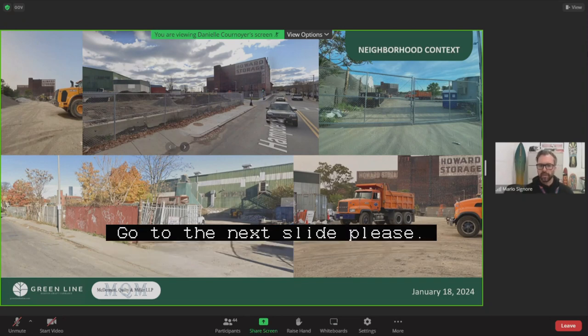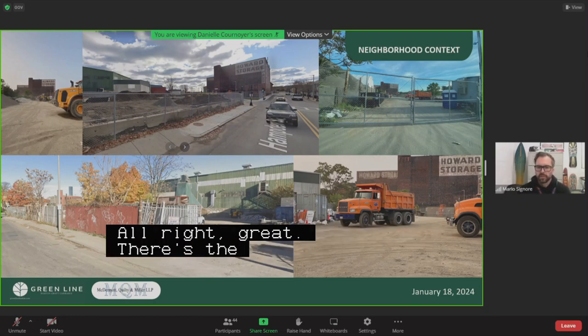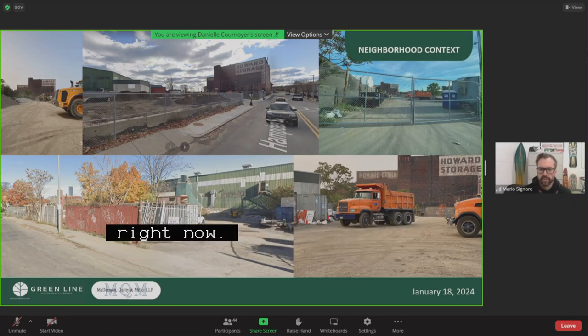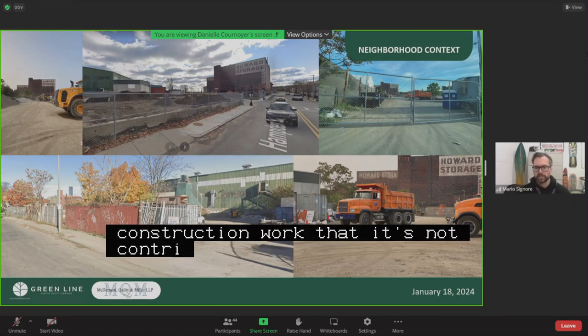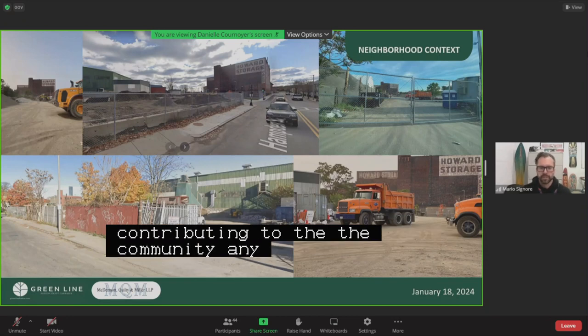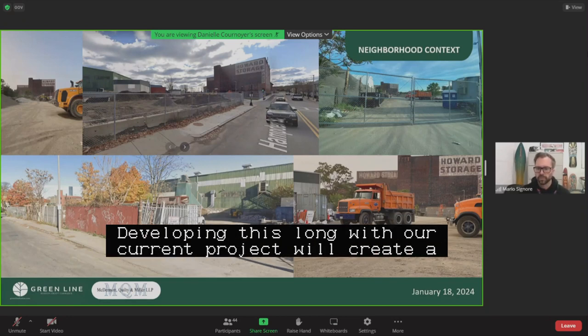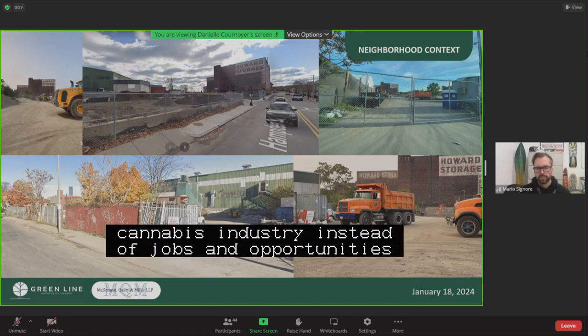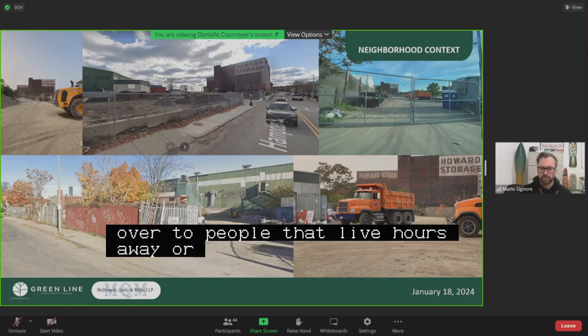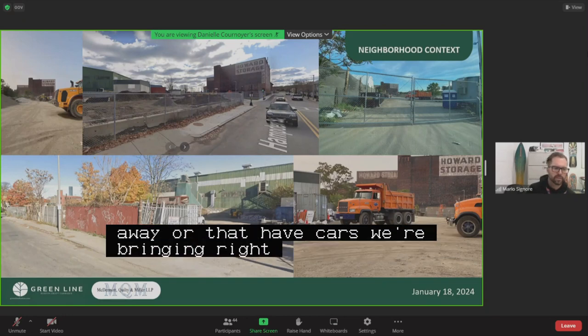These are the current conditions right now. The lot is used for housing construction equipment. It's not contributing to the neighborhood or the community in any way. Developing this lot with our current project will create a beacon for Boston to enter the cannabis industry. Instead of jobs and opportunities only open to people that live hours away or that have cars, we're bringing it right to Boston, right to the community. Developing this site will create jobs, opportunity, and security. Next slide, please.